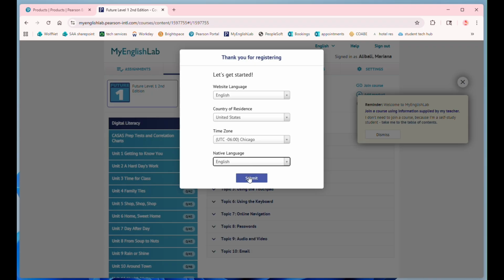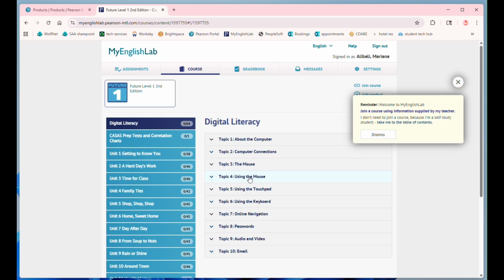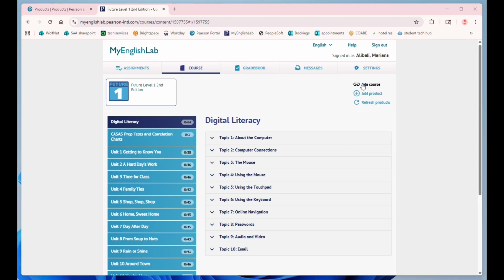Then click on the blue button that says Submit. And if you want to remove this little message from the screen, you can click right here on the X. Then find the button that says Join Course and click on it.